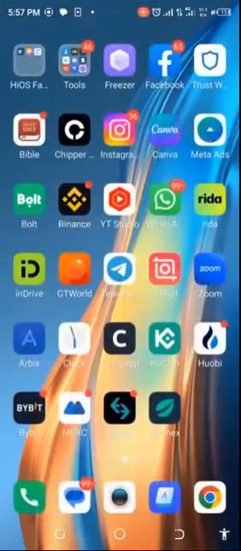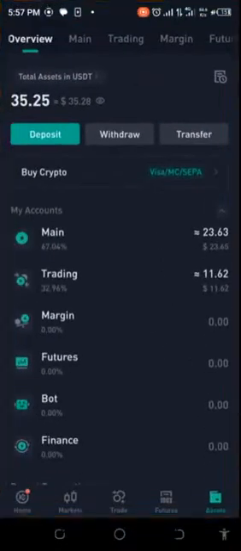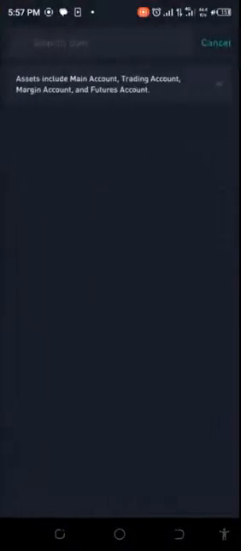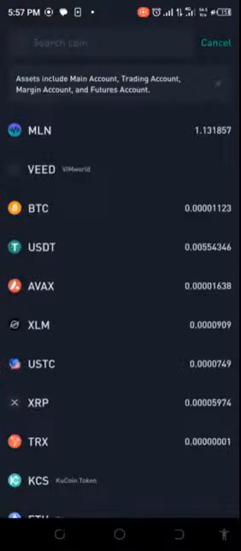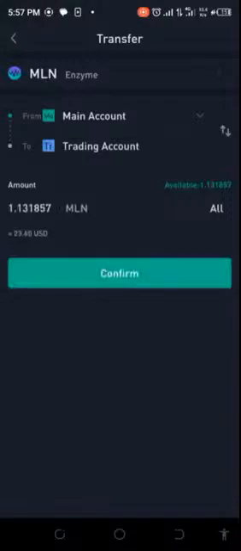So let's go back to KuCoin and see what we have here. What we have returned is 23.65 or 23.63 approximately. Let's just say 23.6, so about 30 cents or 25 cents. So now what we need to do is transfer this. We're going to have to transfer this, right? So what do we have here? We have 1.13, okay, let's put all of it.